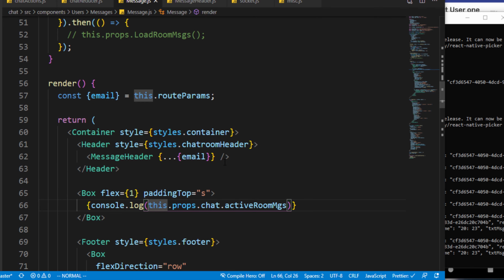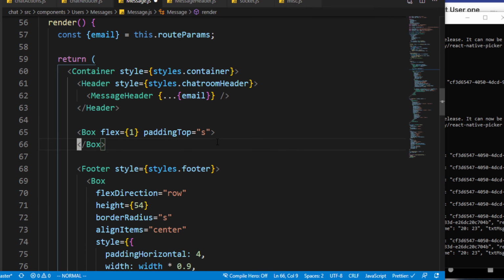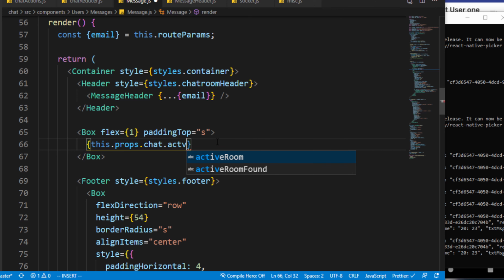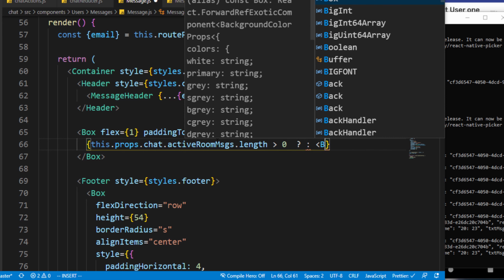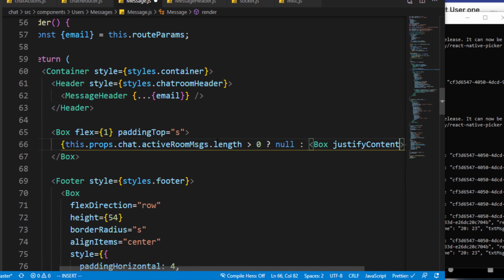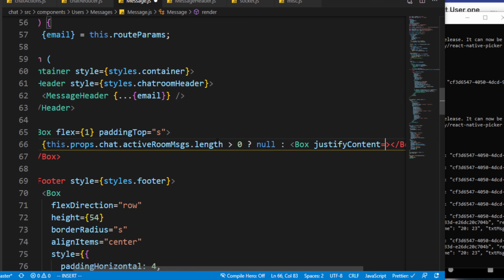The way we can now use this, we are going to be making use of the scroll view, just like I said. I can now say that this.props.chat.active room messages.length is greater than 0. If it's not greater than 0, we are going to return something like a box. Let me just properly do it. For this one, I'm just going to put null for now. So inside each box, justify everything to the center.